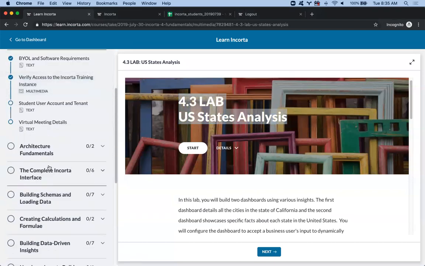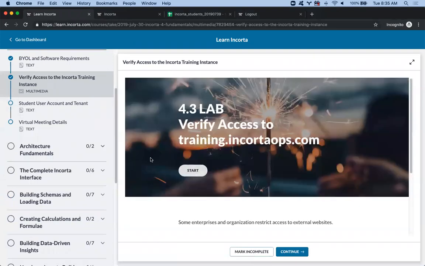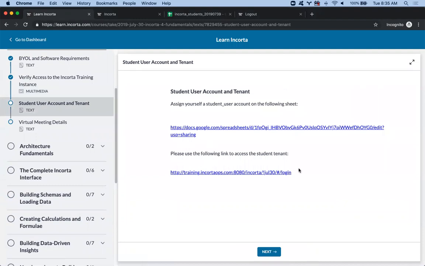So I think I understand what you're asking. In our lab, verify access to the Incorta training instance. It was also listed here under student tenants. So you want to use this login here, training at IncortaOps.com 8080 that we expose. Yeah, so that's the link that you're using. If you're not able to access that, I'm not sure what I can do for you. That might be a restriction on your side, or some people need to whitelist their IP. If you're able to switch to your own private internet, you probably will be able to do that.